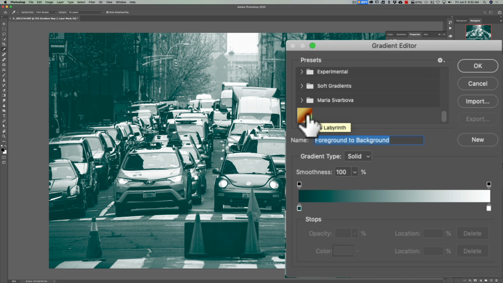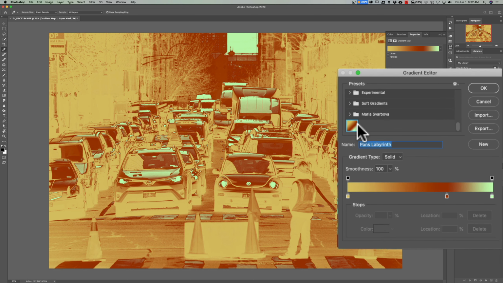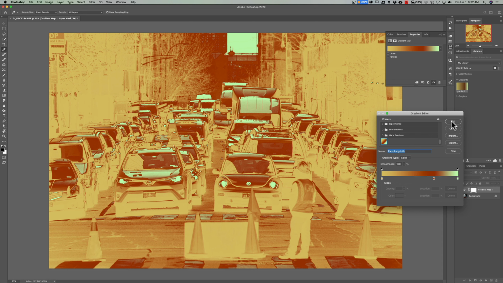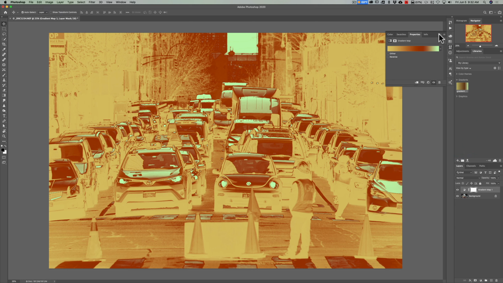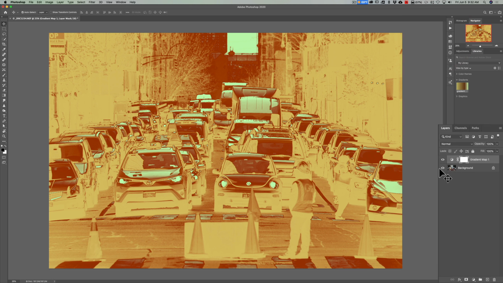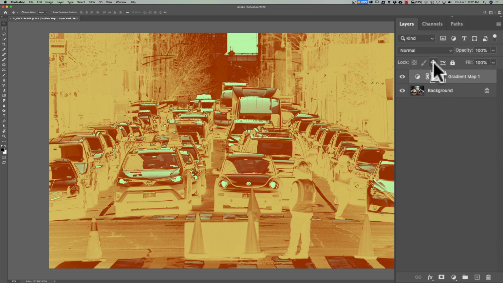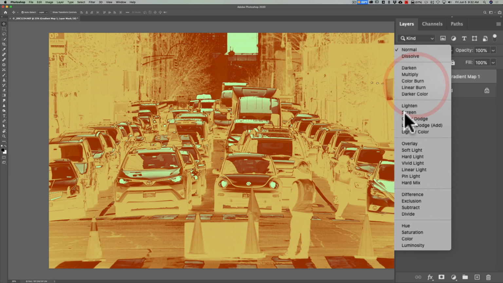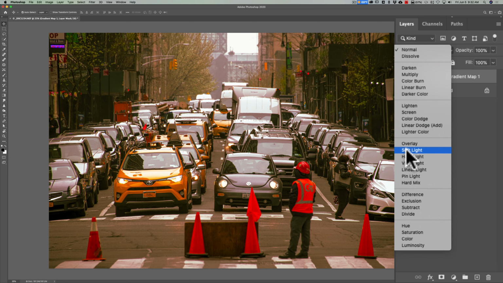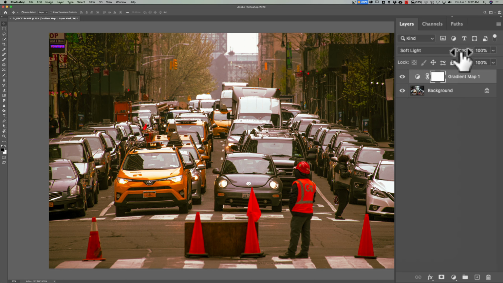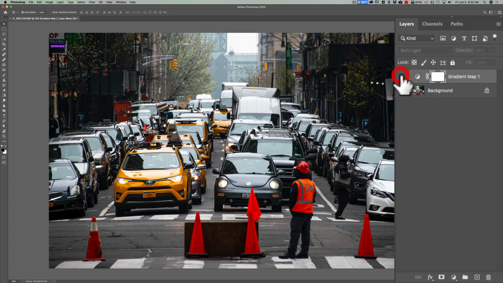I'll click on it to apply it, and you can see it looks hideous. That's okay. We're going to click OK. Now we've applied this gradient we just copied from that still image. We're going to change the blend mode of the gradient map layer to Overlay or Soft Light. I like Soft Light. Then I'm going to bring the opacity down a touch. I'll turn it off and on to test. There's before, there's after. I prefer a little bit more of a subtle look for this image.